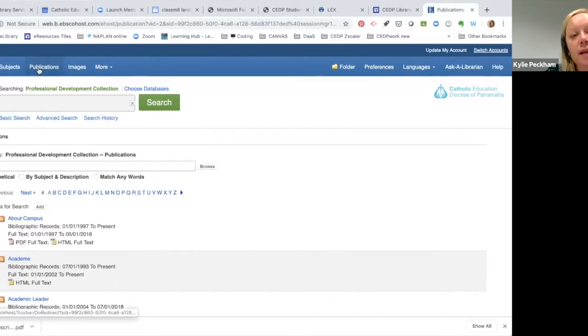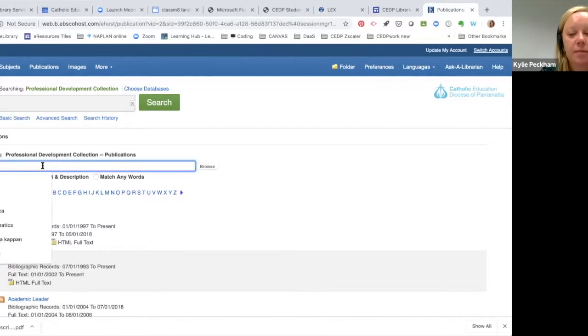So once you've clicked on publications, your publication search field will appear here. I can search alphabetically if I know the name of the journal or magazine that I'm searching for, that I want to set the journal alert up for. I can browse by subject and description, or I can match any words. So we could perhaps try leadership and see what's coming up.